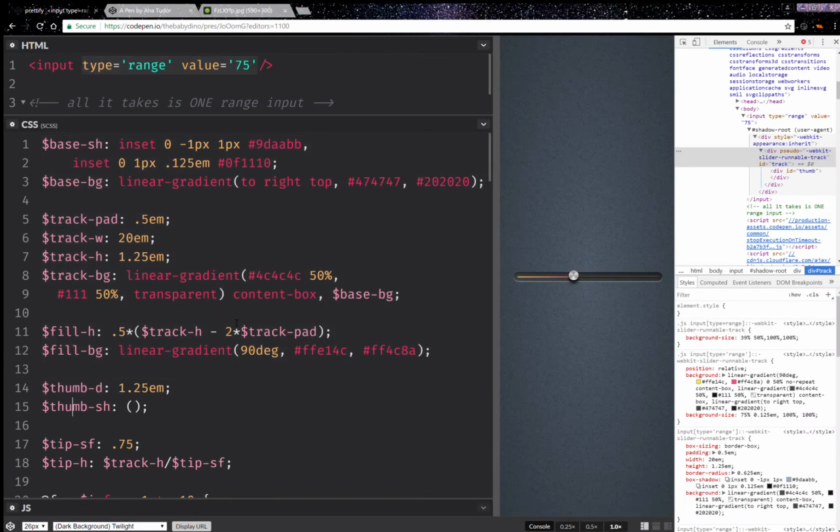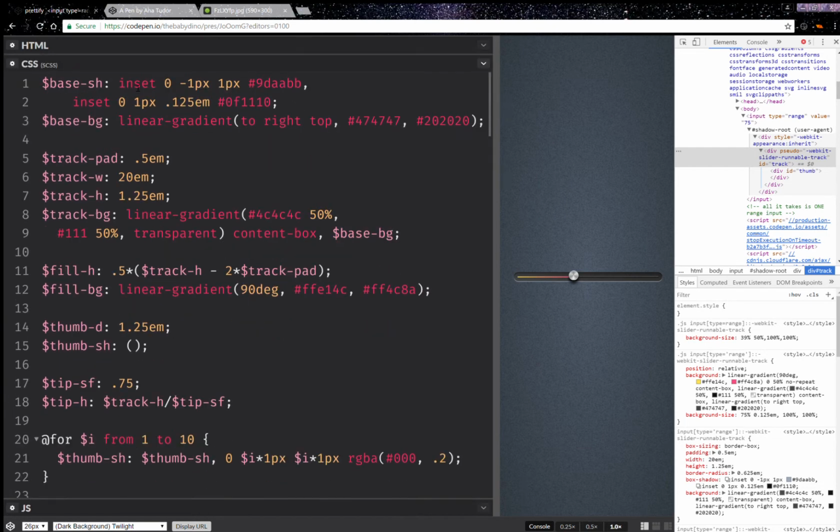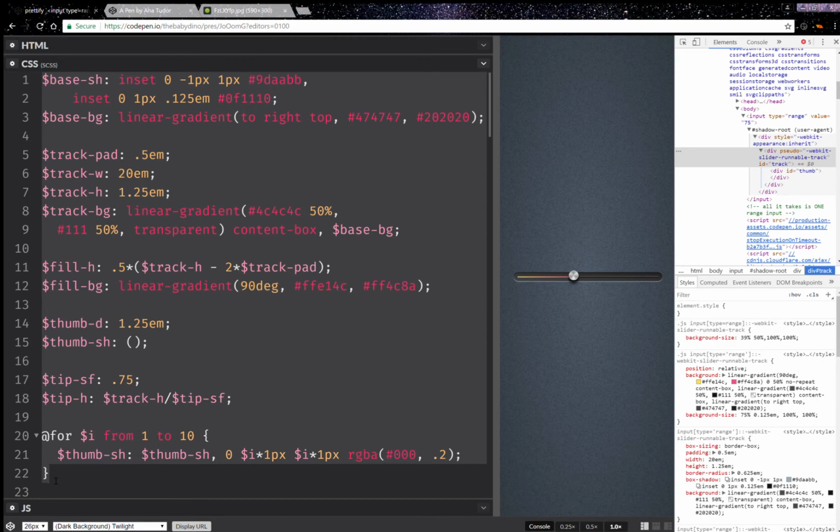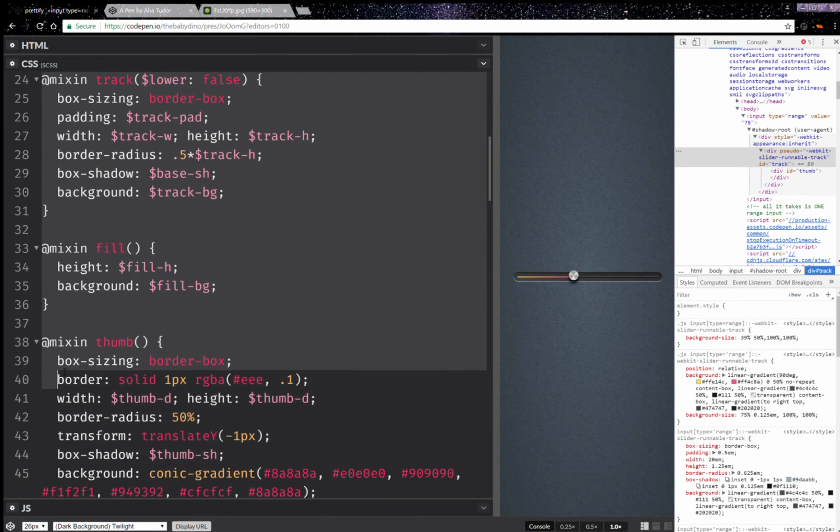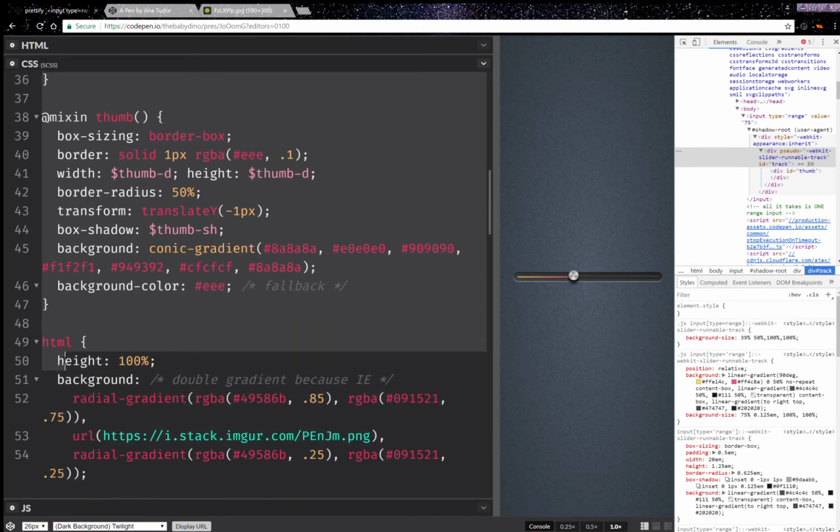And I'm going to take quite a bit of the styling. So the visual part, not much is going to change there. I'm going to keep most of the stuff.